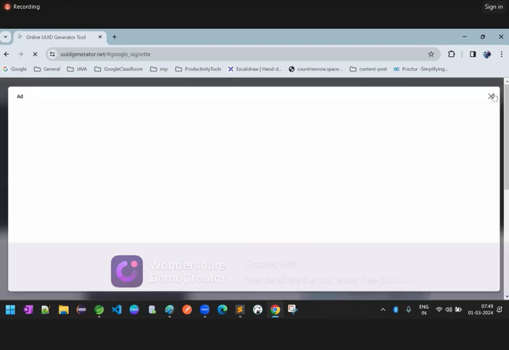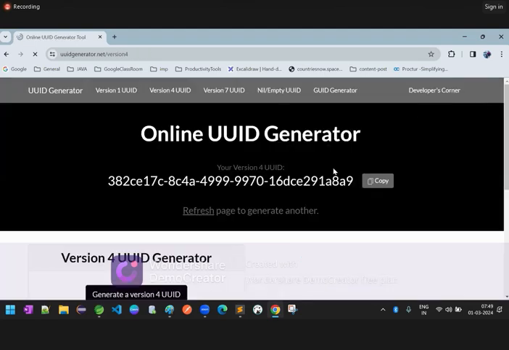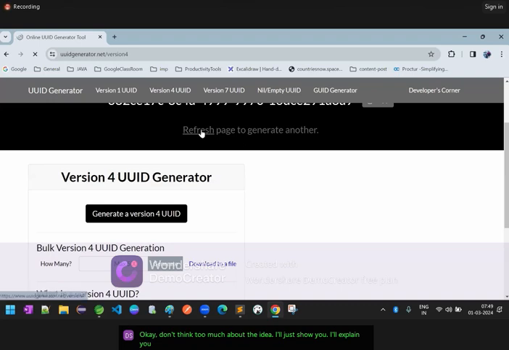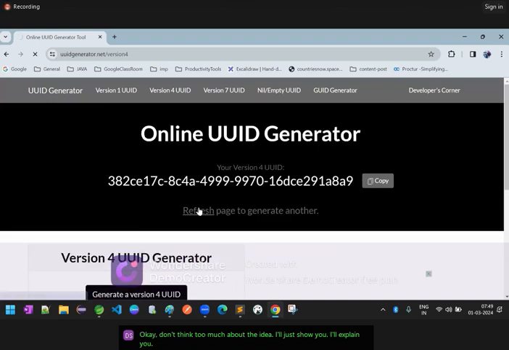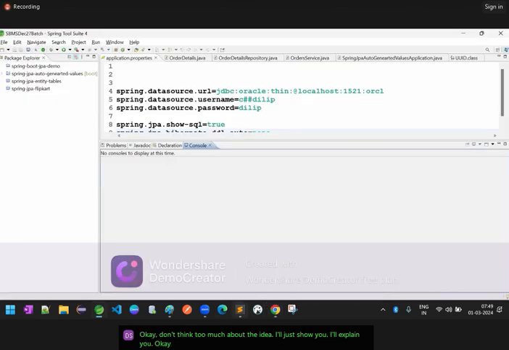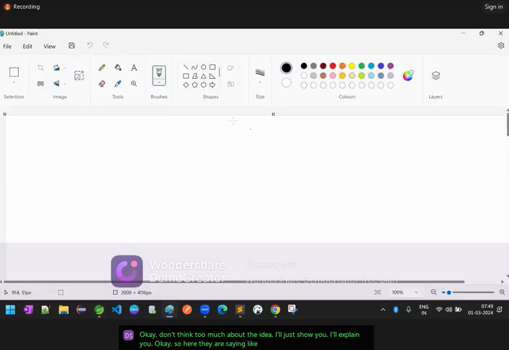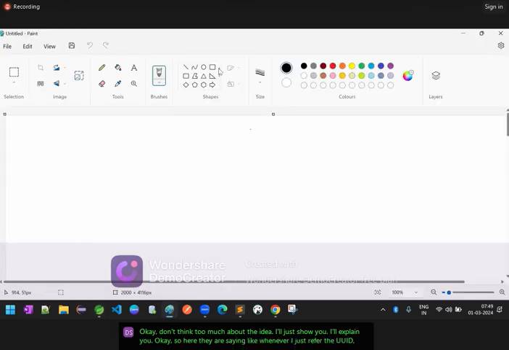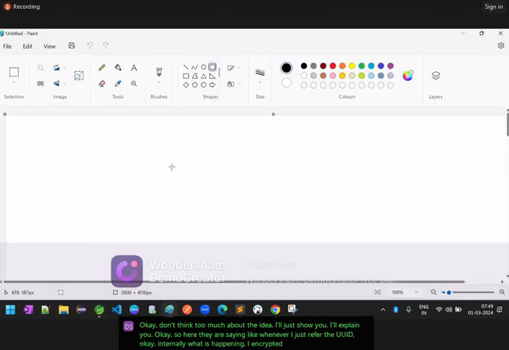Okay, don't think too much about the UUID. I will just show you, I'll explain it to you. Here they are saying that whenever I refer to the UUID, internally what is happening is something related to encryption or something like that.